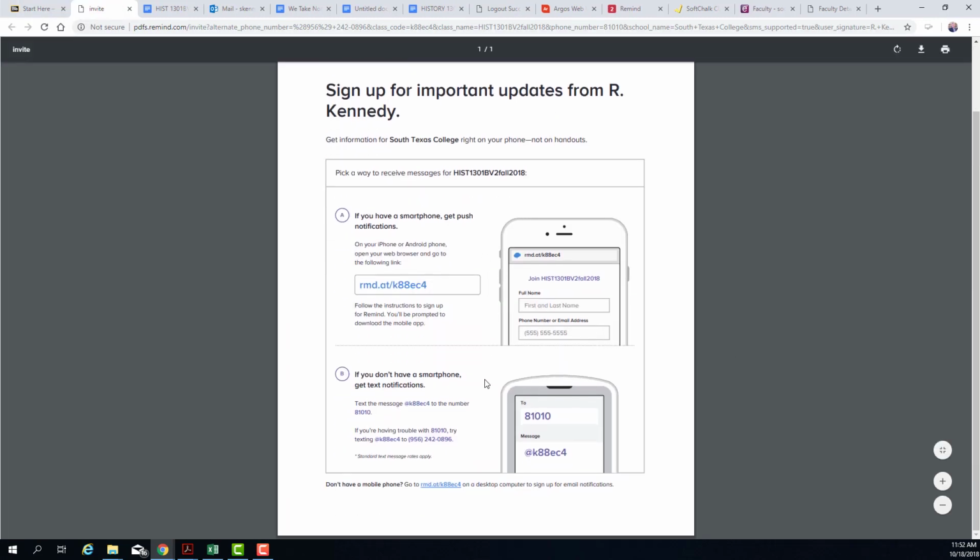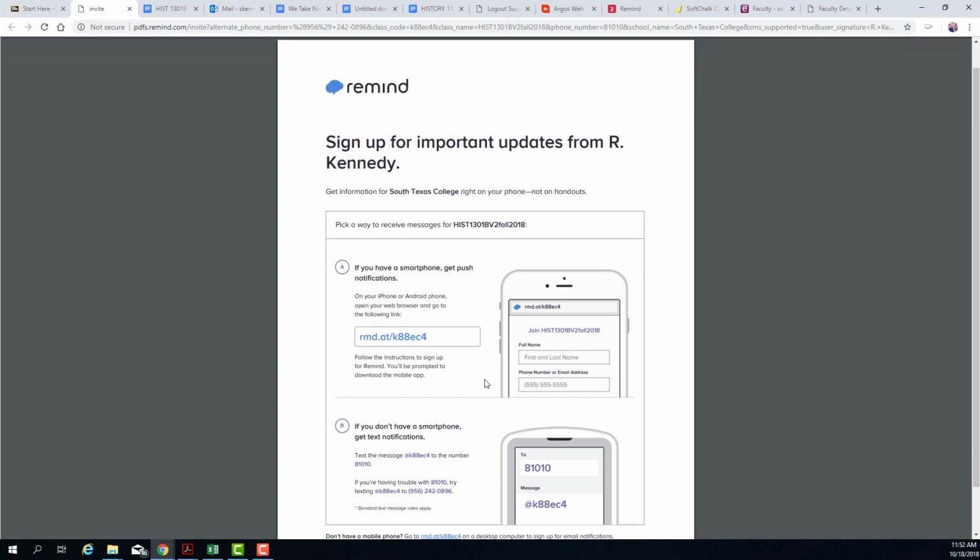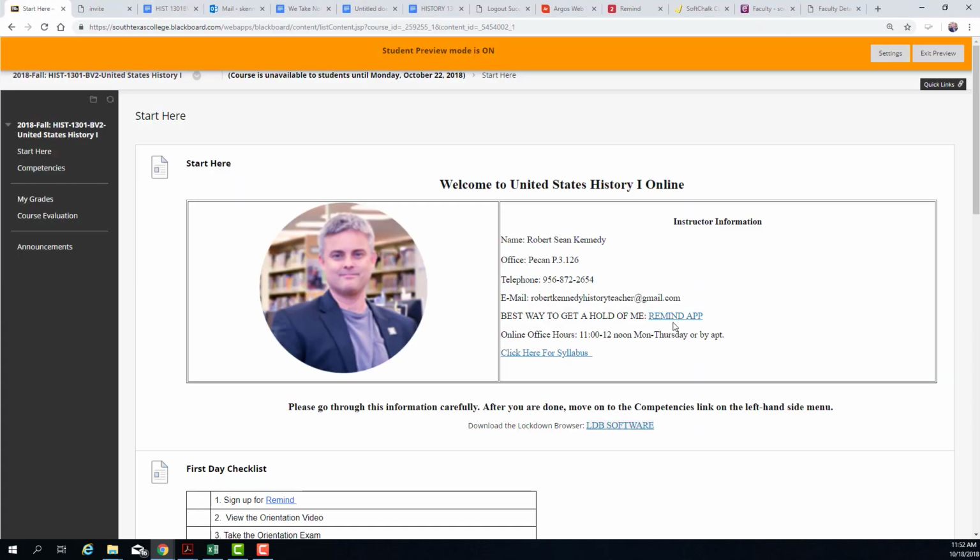The instructions are right here. It's an app that you can put on your smartphone. You don't have to have a smartphone. There are instructions here if you don't have a smartphone, and you can access this from a tablet or a desktop as well. But this is how we will communicate, using the Remind app.